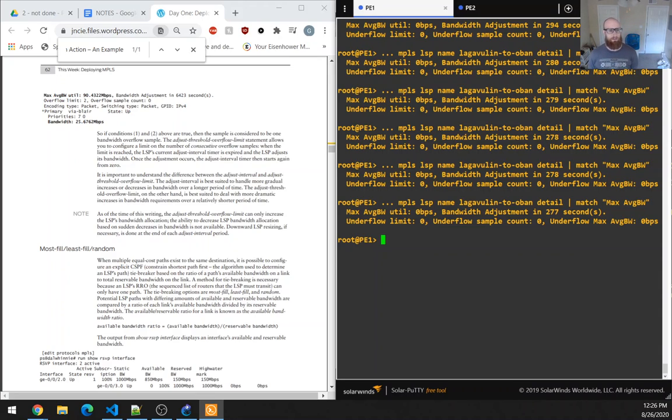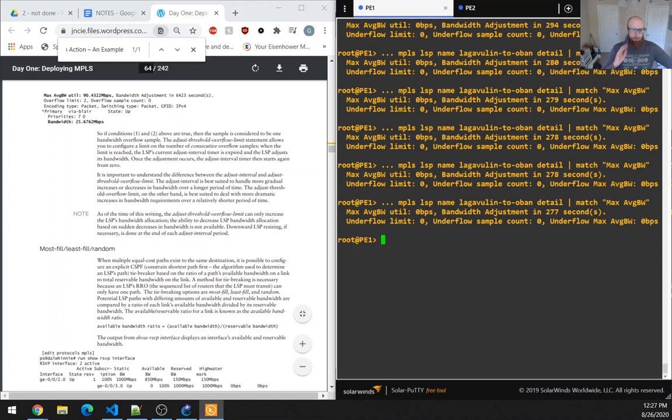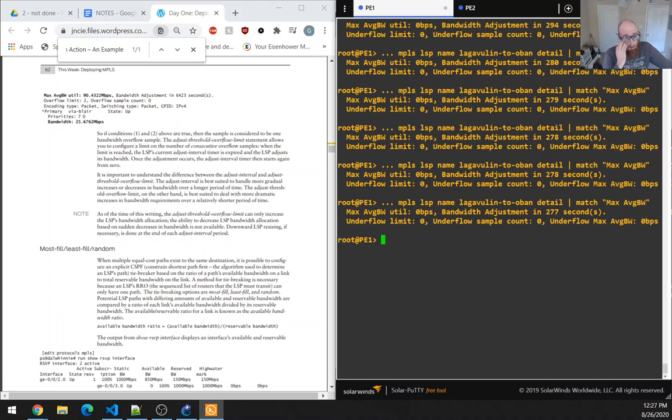Downward LSP resizing, if necessary, is done at the end of each adjust interval period. And I don't see really why you would need to do that, because if you're just not utilizing everything you have available, I don't see the reason to... it's like, you know, if I tell somebody they can spend $30 a week and they only spend $5 a week, I don't understand why I would need to tell them that they can now only spend $10 a week. Now, if I told somebody they could spend $30 a week and they spent $35 a week, then I could understand why you would want to raise that and say, hey, you could spend $40 a week. But to me, it's not surprising that there's no ability to decrease LSP bandwidth allocation based on sudden decreases in bandwidth.